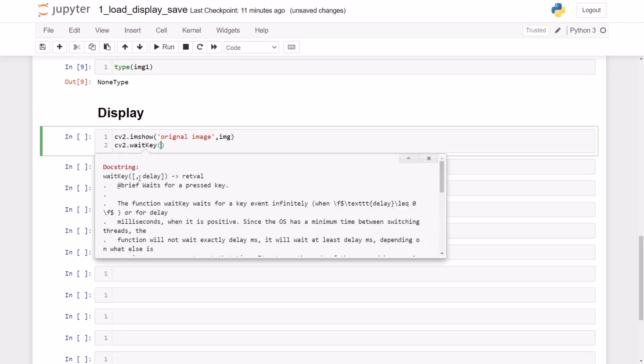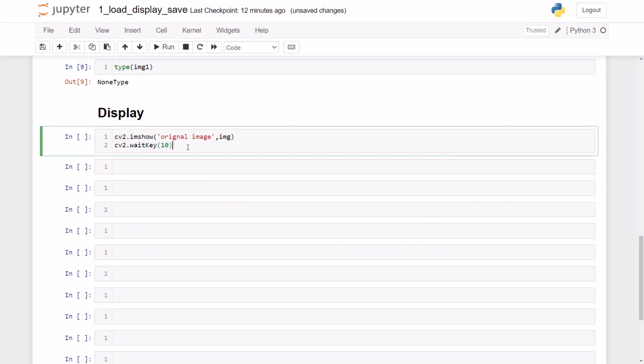So if I specify the wait key, it indicates how much time delay I want before closing the window that displays this image. Remember, the time is measured in milliseconds. For example, if you put 10, it will wait for 10 milliseconds. If you put 1000, it will wait for 1000 milliseconds, which means 1 second. And if you put 10,000, the window will display for 10,000 milliseconds, that is 10 seconds.